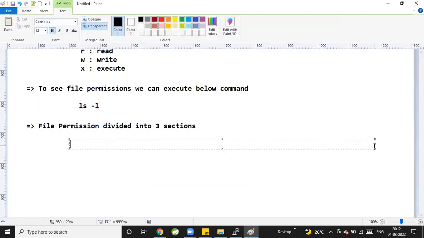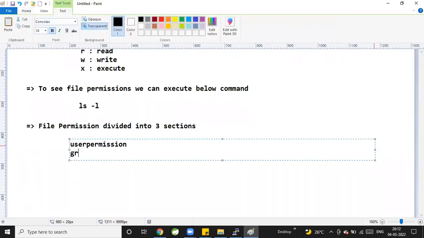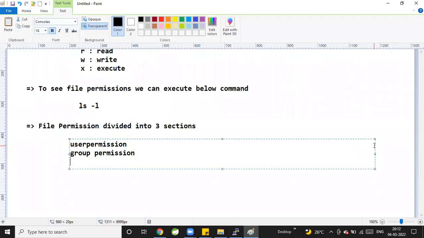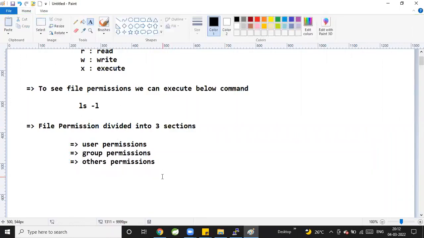One is user permission. Second one is group permission. Third one is other permission. User permissions, group permissions, others permissions. So in total there are three segments available.